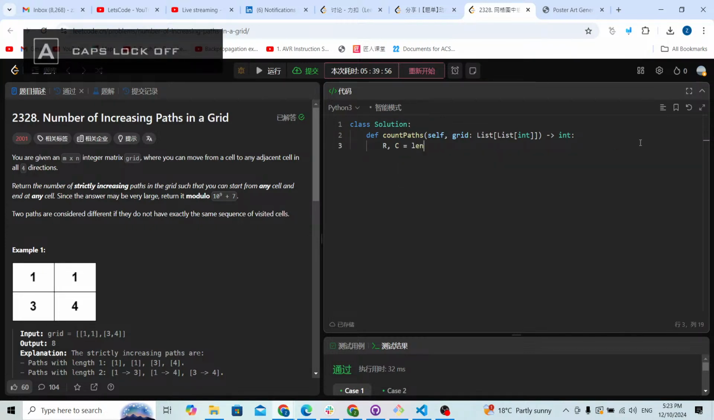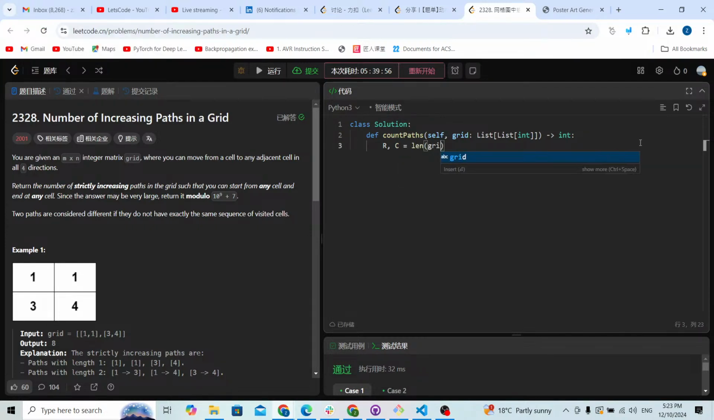Let's do some preparations. Normally for such kind of problem, I'm going to use R and C as the length of the grid and length of the grid 0. And I'm going to prepare a directions array. So it's going to be 0, 1, 0, minus 1, 1, 0, and minus 1, 0. So this is just for directions. And I also need to prepare a final result to record what is going to be my final return. There is also a mod, so let me just prepare a mod. Normally, it's going to be 10 to the power of 9 plus 7.